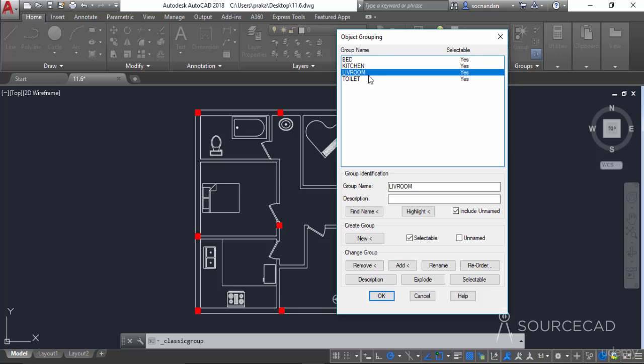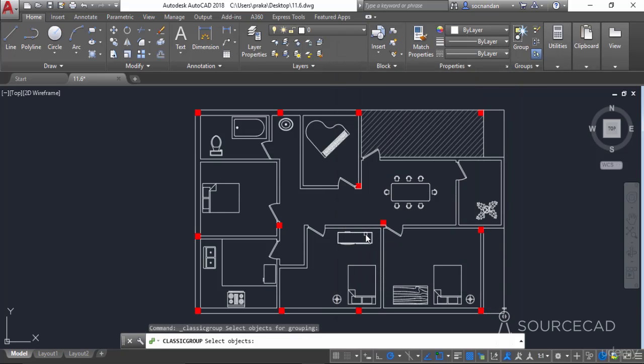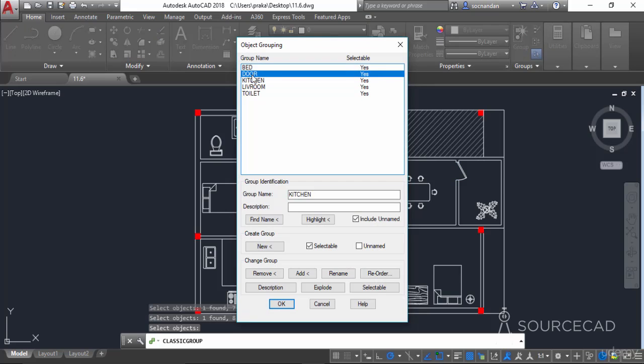Now, if you want to create a new group directly from this group manager, you can do that as well. For that, select this new option. But before selecting the new option, give it a name. So I'll name it as door. And now click on new. In this case, I'll select all of these doors which are present in this drawing, and we'll create a group from these doors. So this is the selection. Now press enter and we have this door group added in our list.